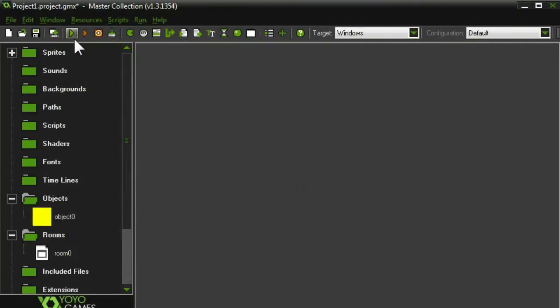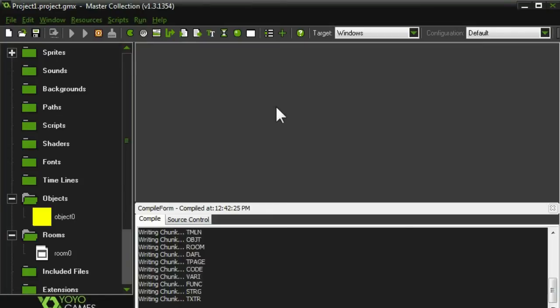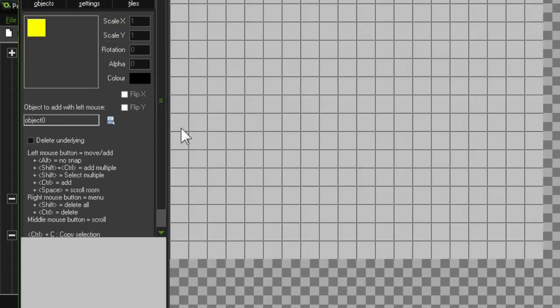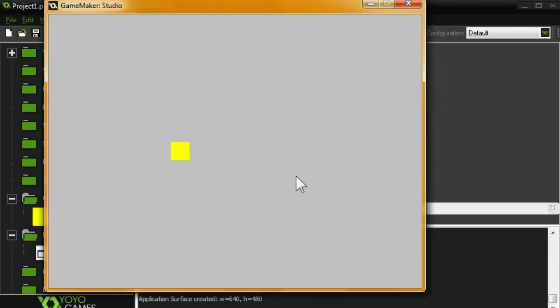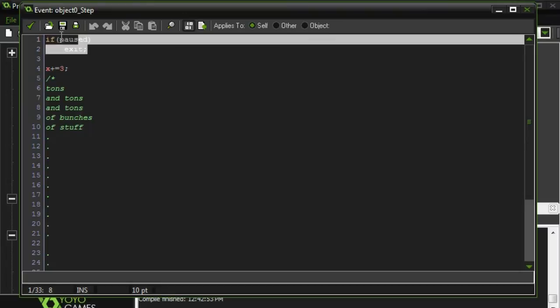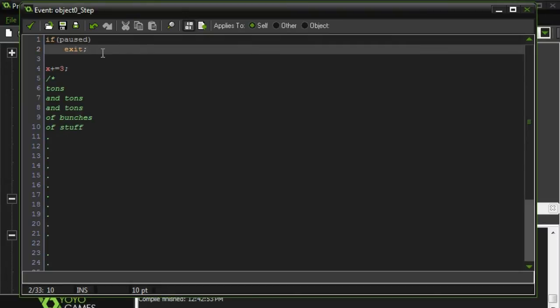So I've set up pause to toggle when I press space. At start, pause is equal to false, and at start I also did not add the object to the room. I press space, pause equals true, so it exits that event before I do that movement code or any of the other code we have in there. Press space, pause equals false again, and it's moving. So that's just a handy little thing. You don't have to have an if statement and tab everything out every single time. Looks nicer this way, in my opinion.